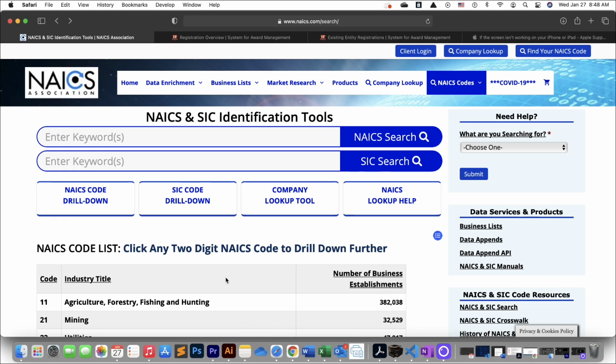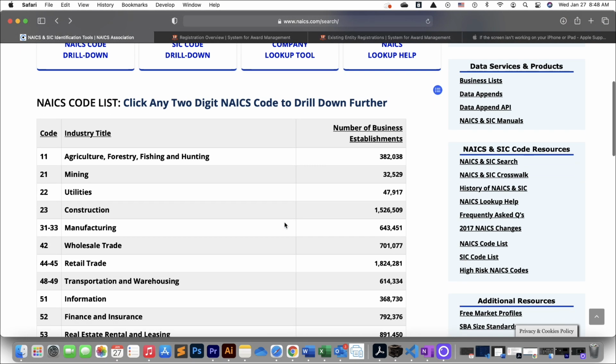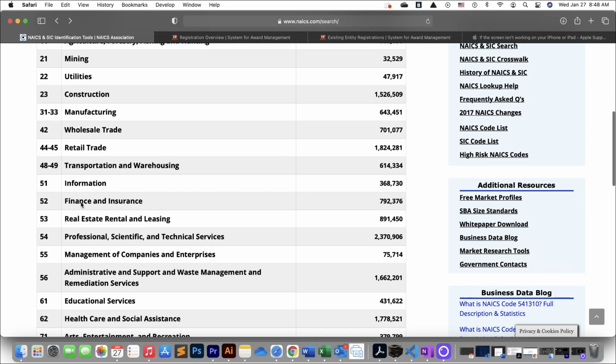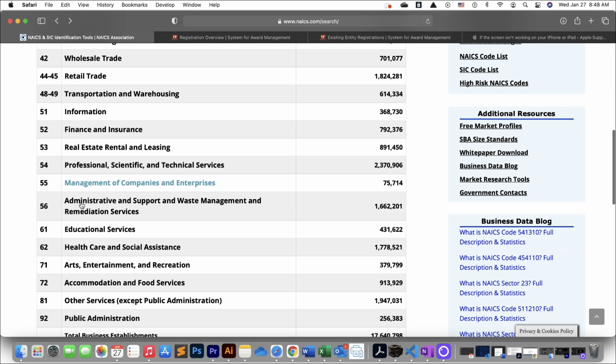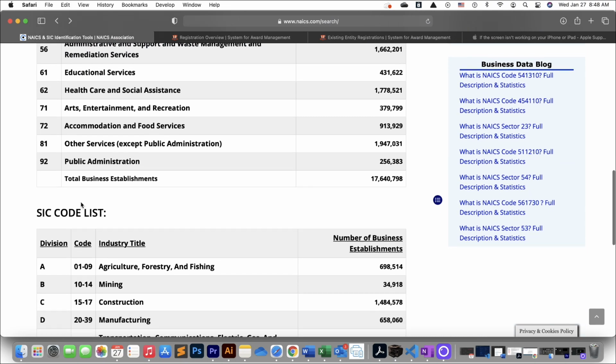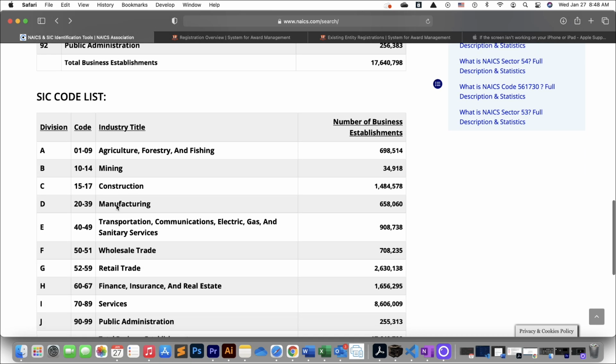All right, this is the first website of many that we're going to hit. This is called the North American Industry Classification System website. That's a mouthful. In short, it's NAICS. As you can see, these are the different codes. Basically, these are the titles and the code numbers associated with those titles on what the government will do business with. Additionally, there's also this SIC code, which stands for the Standard Industrial Classification.